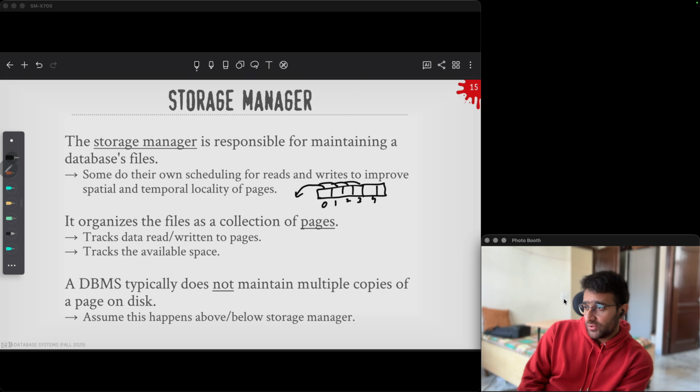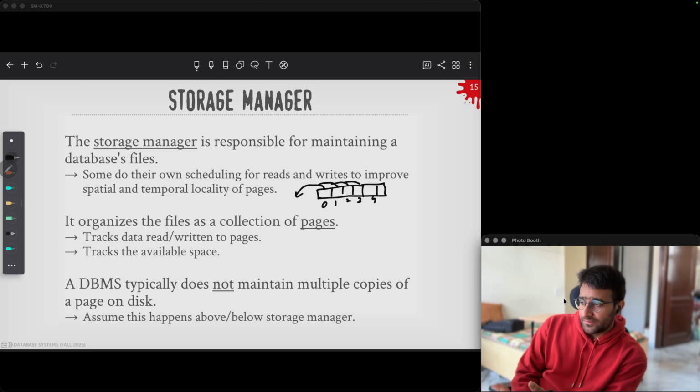What the storage manager also does is, as we talked about the pages, you track the pages in the database file, and there is a statement down below that a database typically does not maintain multiple copies of a page on disk.